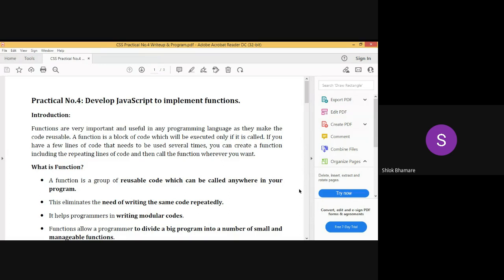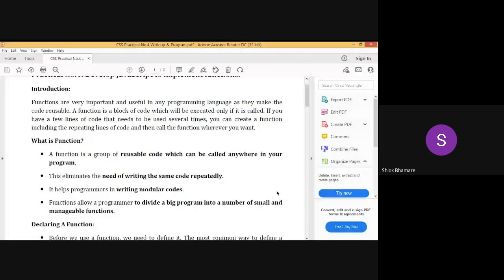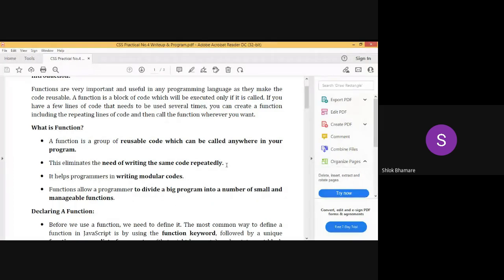A function is a group of reusable code which can be called anywhere in your program. So you can call a function from anywhere. It eliminates the need of writing the same code repeatedly. So instead of writing the same code repeatedly, we can write the function block. It helps programmers in writing modular code. So what is the advantage of a function? It helps the programmer to write the code in modules.